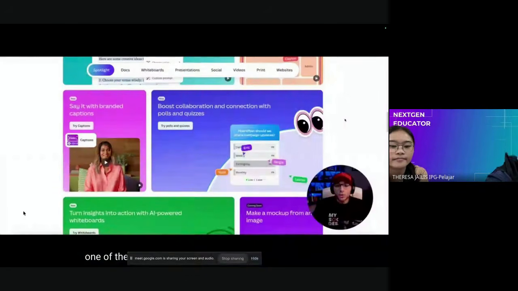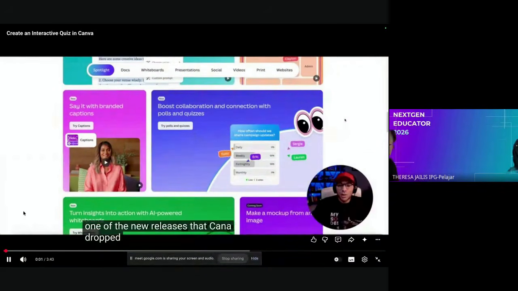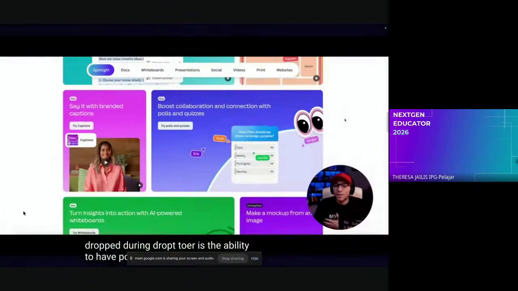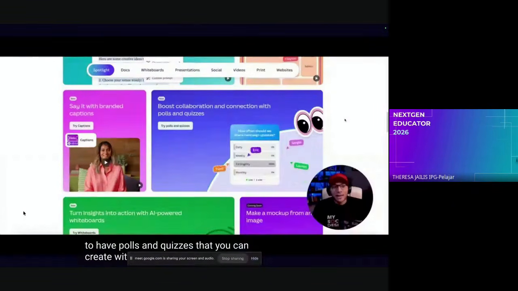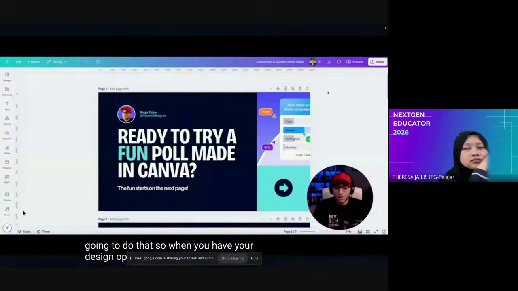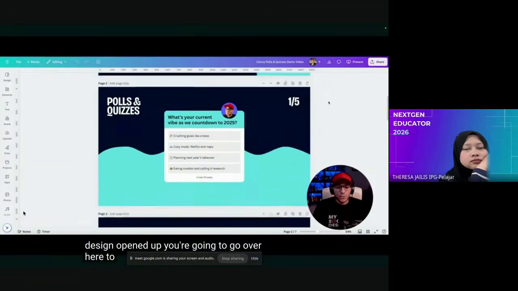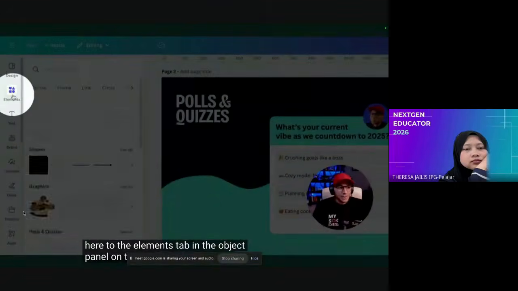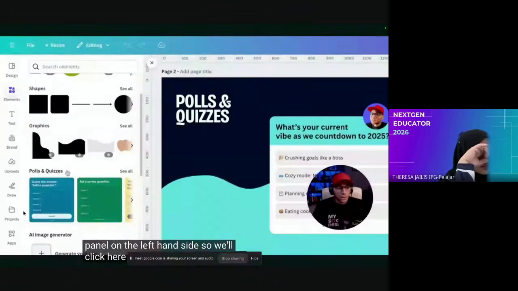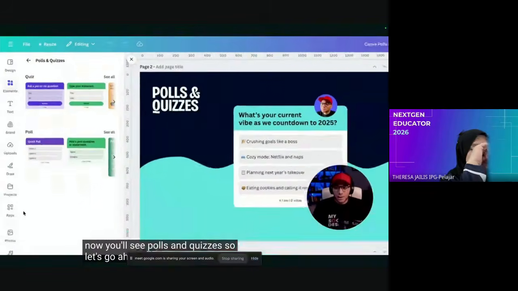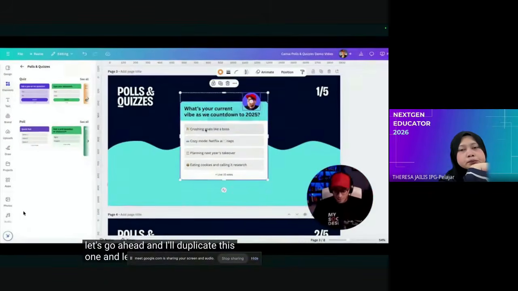New releases that Canva dropped during Droptober is the ability to have polls and quizzes that you can create within Canva. And here's how you're going to do that. So when you have your design opened up, you're going to go over here to the Elements tab in the Object panel on the left-hand side. So we'll click here. And then if you scroll down, now you'll see polls and quizzes. So let's go ahead and I'll duplicate this one and let's get rid of this.